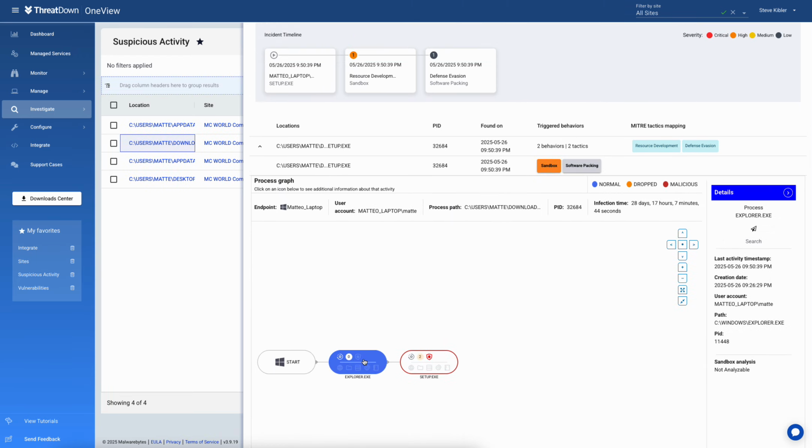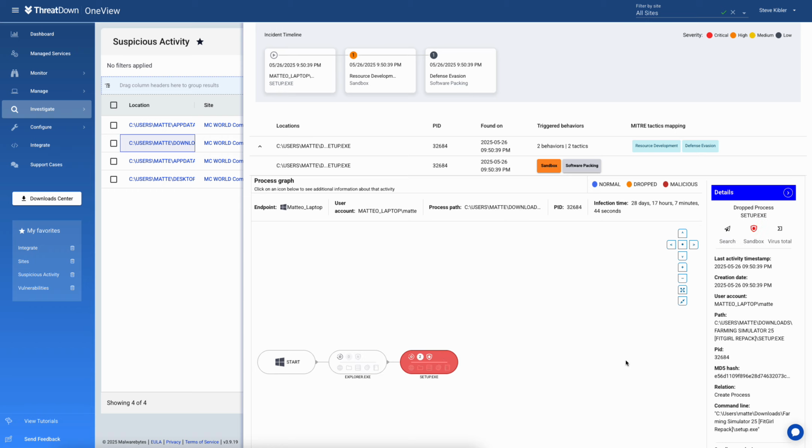You can click into these processes. This one's not a good one, but this one here gives you more information on the path. You can do that VirusTotal again.